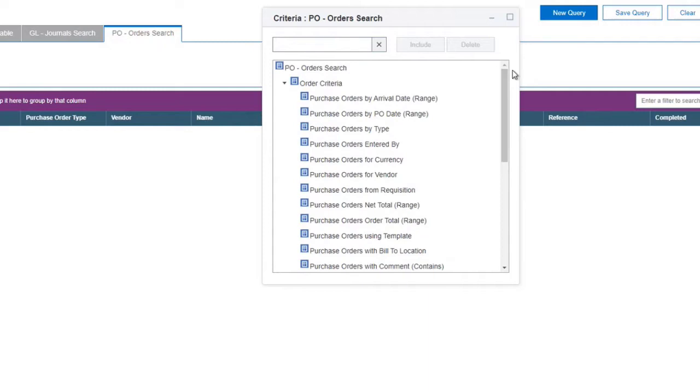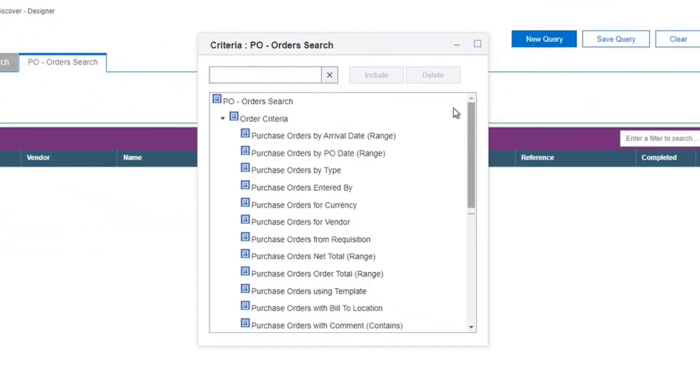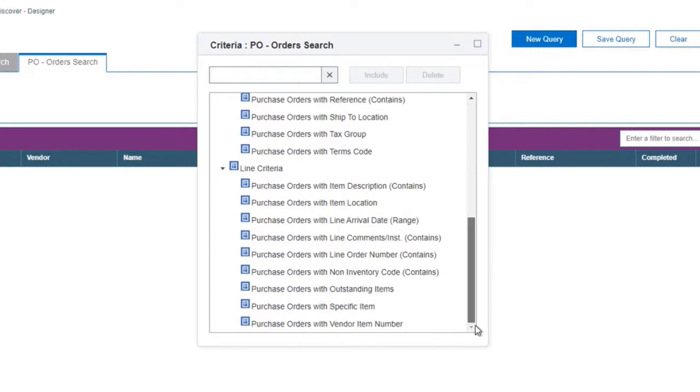Previously, we were on the GL journal search query, but now we're on the PO orders search query. So our criteria has changed to be purchase order related. This time, we are looking for an outstanding entry. So we scroll through the list to find the criteria that's marked as outstanding.